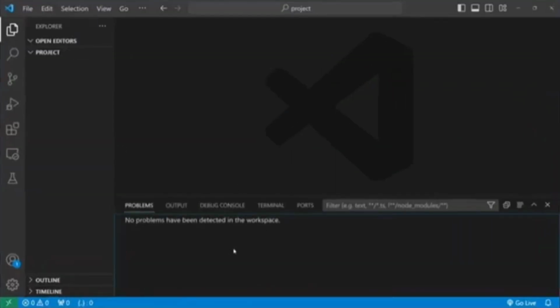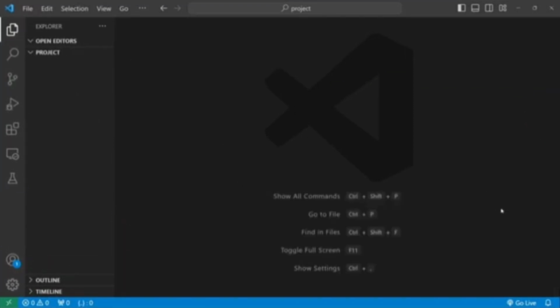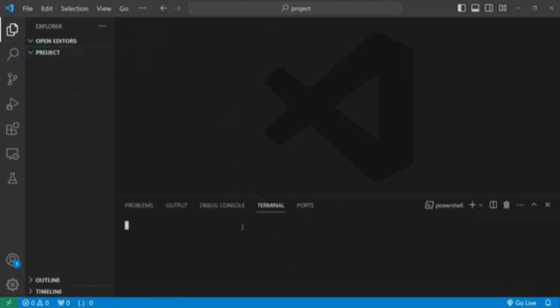I'm assuming that you already have Python installed in your system. After that, we are going to use our VS Code. Open any folder where you want to save the project. So I'm opening the project folder.